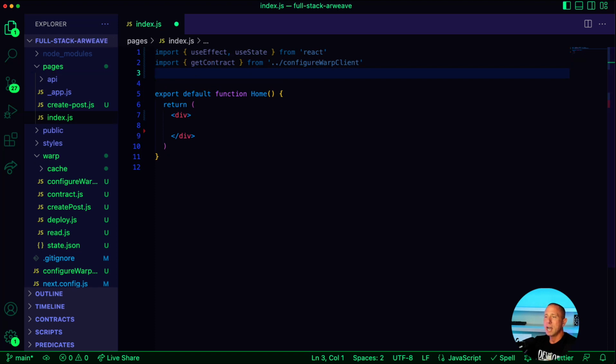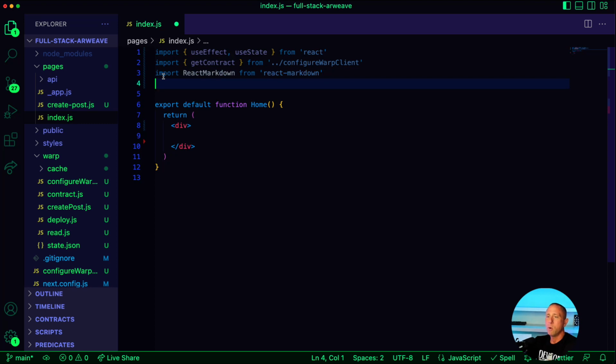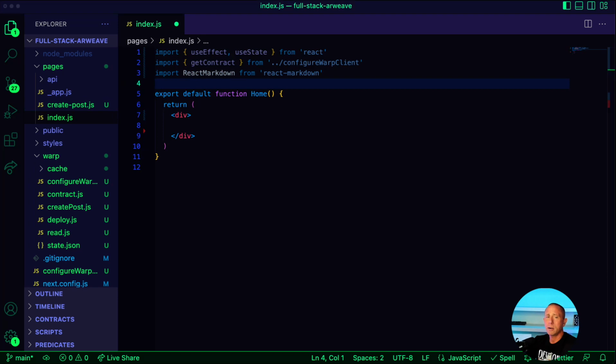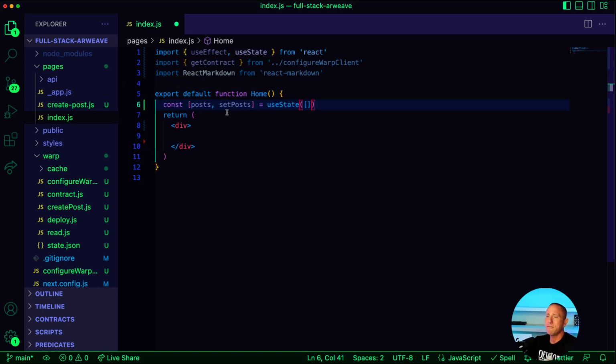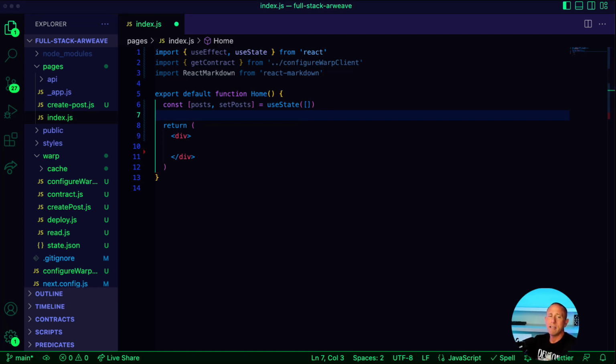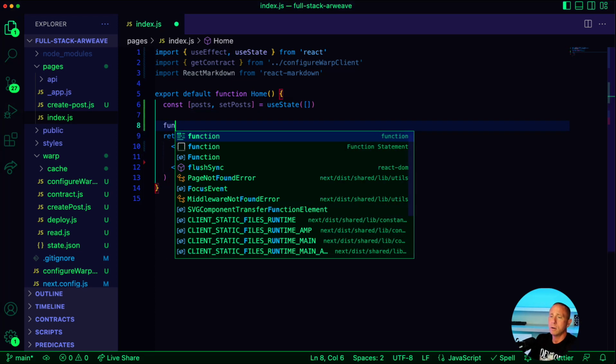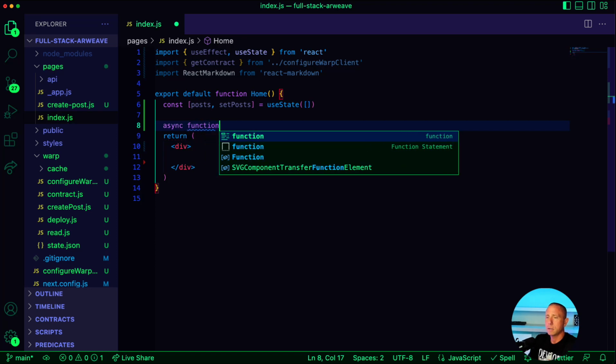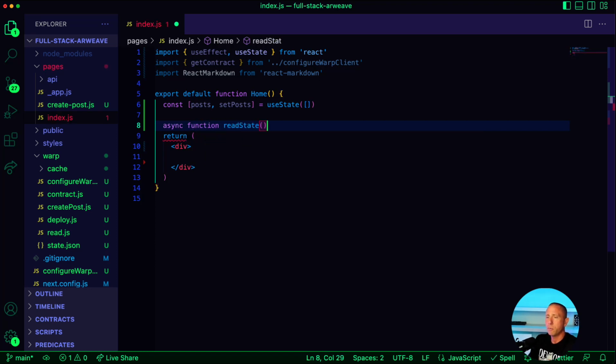We're going to import getContract from configure Warp clients, and we're going to import React Markdown from React Markdown, and this will allow us to render Markdown in our component. We're going to create a variable called posts and a function called setPosts set to an empty array. And then when the app loads, we're going to create a useEffect hook that will invoke an async function called readState.